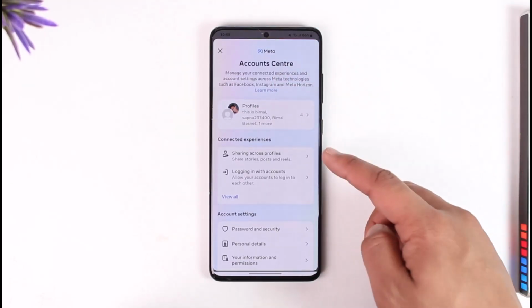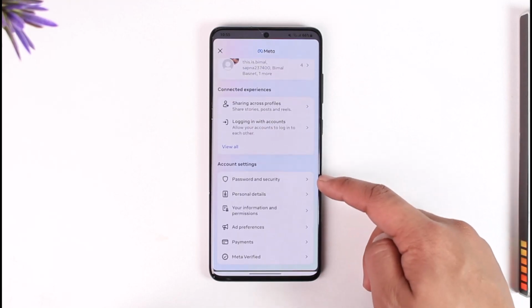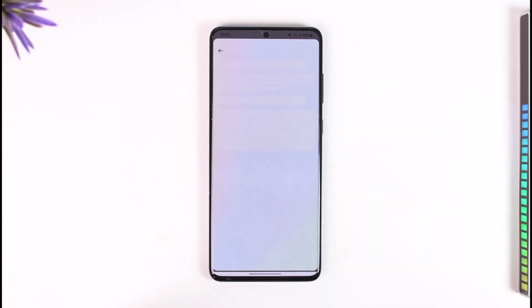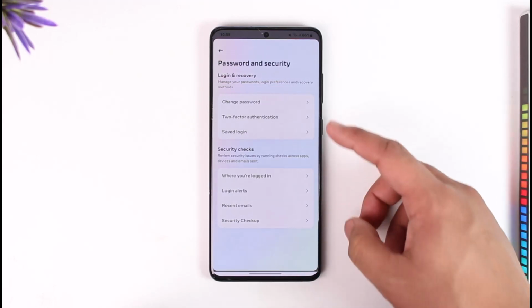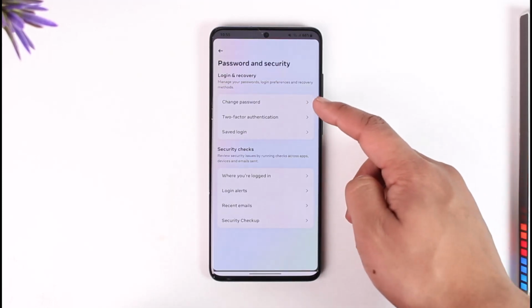Once you go to this Meta Account Center tab, you'll find account settings where you'll find password and security. So tap on password and security over here, and once you tap on password and security, you'll find all these sorts of options where you'll find the option called change password.